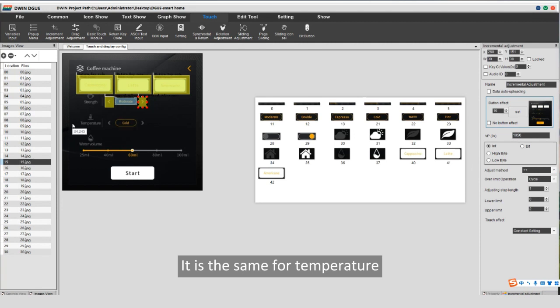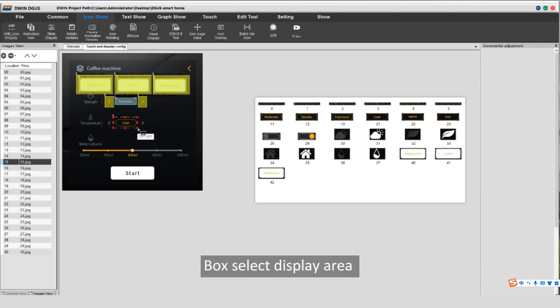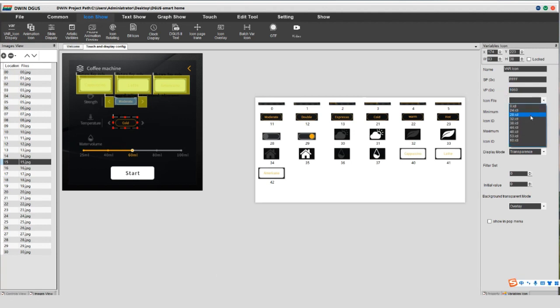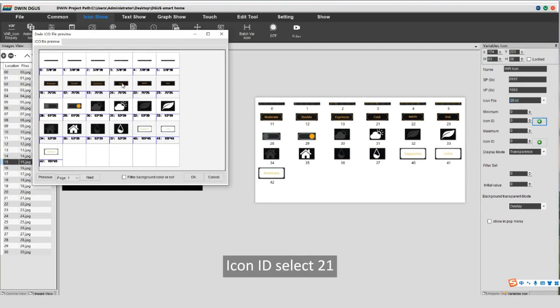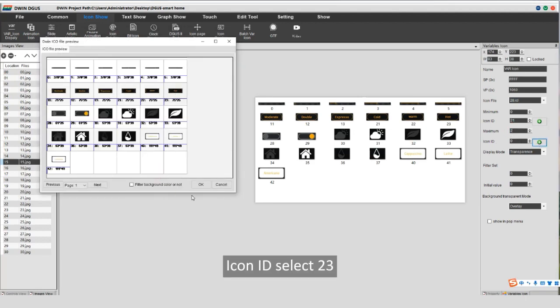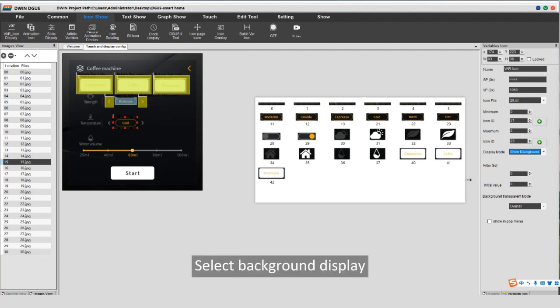It is the same for temperature. Select Variable Icon Display. Box select Display Area. The VP address is set to 1050. Icon file select 28. Minimum select 0. Icon ID select 21. Maximum select 2. Icon ID select 23. Select Background Display.